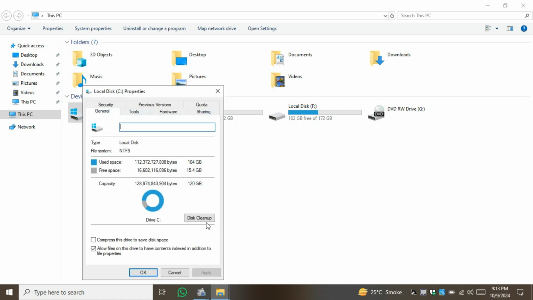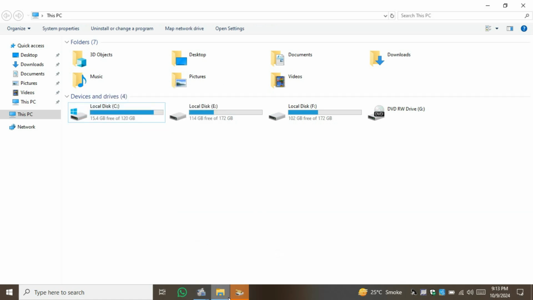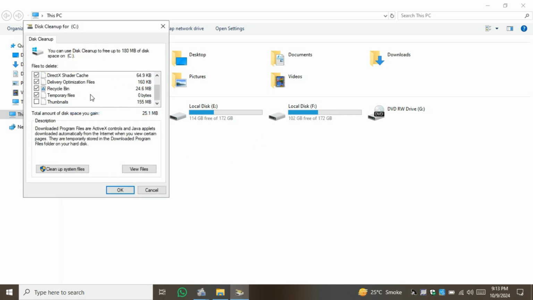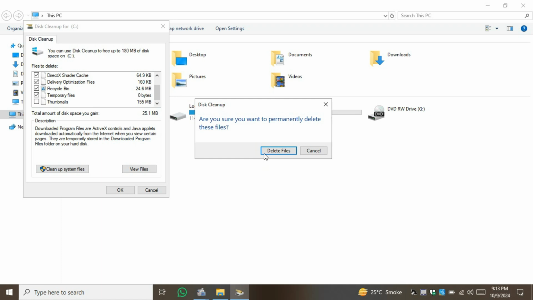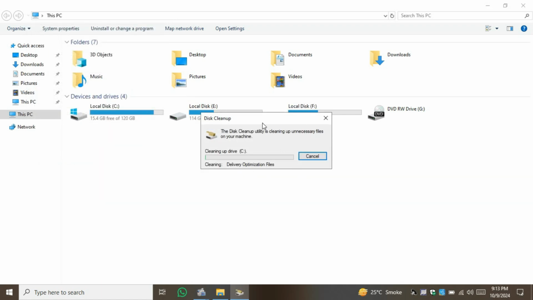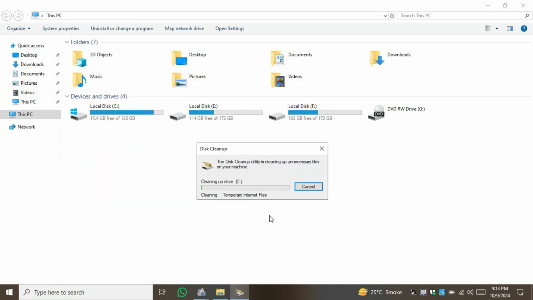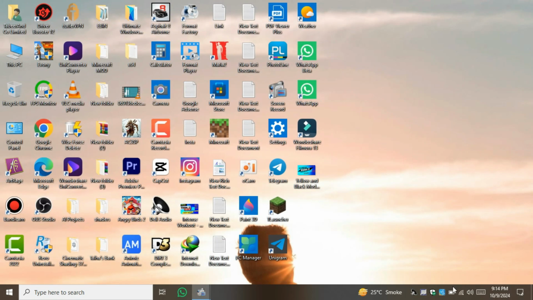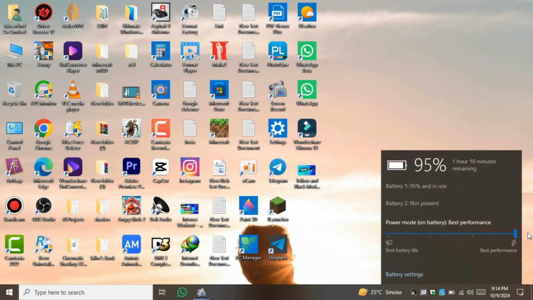Go to Properties and run Disk Cleanup. Select all the options except thumbnails. Click on the battery icon in taskbar. Set the line to best performance.